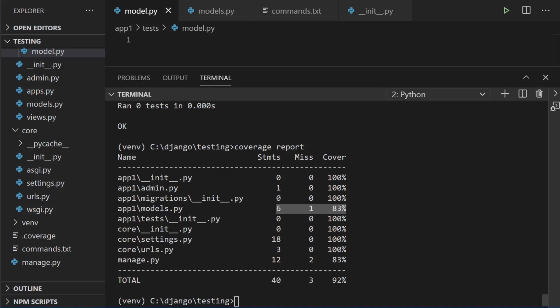Having a look at these results here, something to point out is this section, our app 1 models. There are 6 statements in this model, and apparently we've missed one. So here it's indicating that potentially there is a test that's required. And here we have coverage.